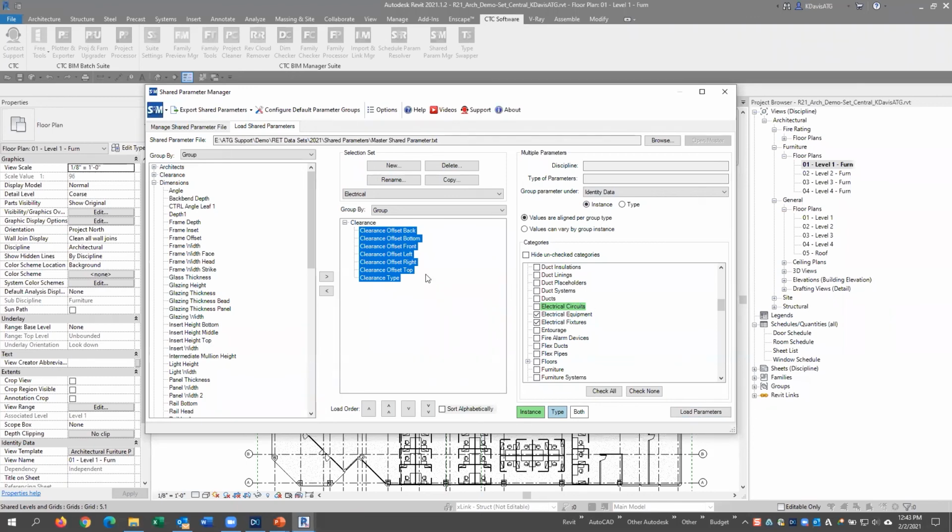Since in this case I'm in a project, when I load shared parameters, it's going to load them as project parameters. So in the Manage tab, under project parameters, it'll be sitting there and available as soon as you load any electrical equipment or fixture for that category.